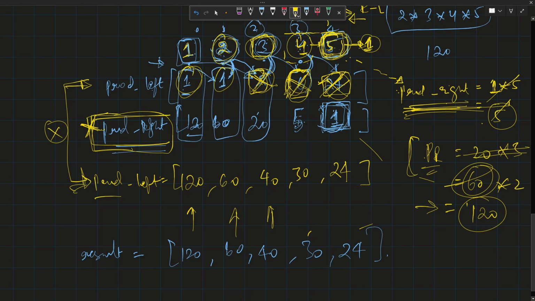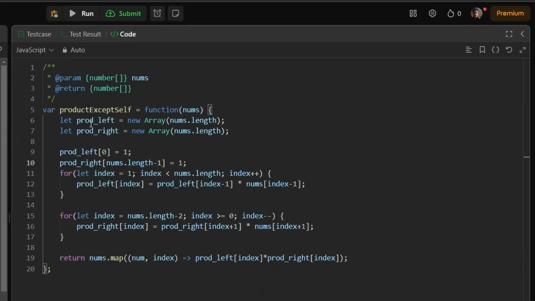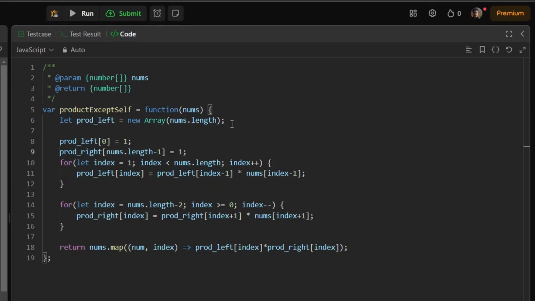So let's try to code this approach. We'll not be using product right as an array, so let's delete this. And we'll be saying constant product right. Since this is not an array, we'll be deleting the index part of it. Product left 0 is 1. That is correct. So we'll delete this approach.